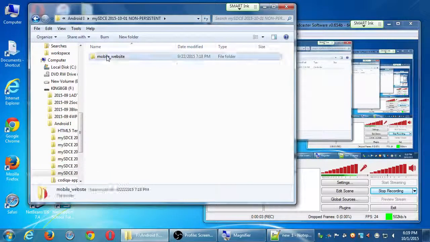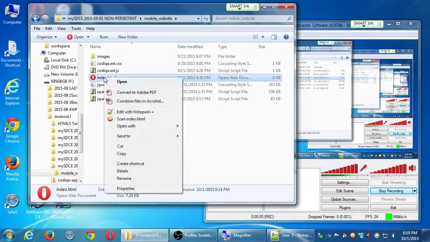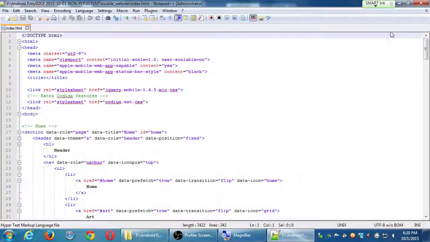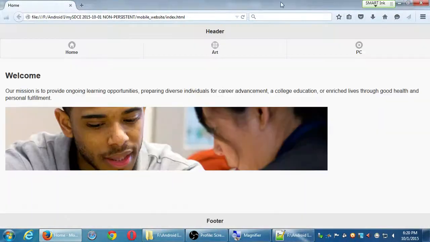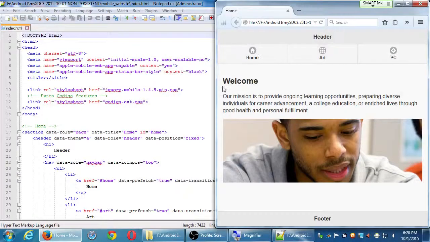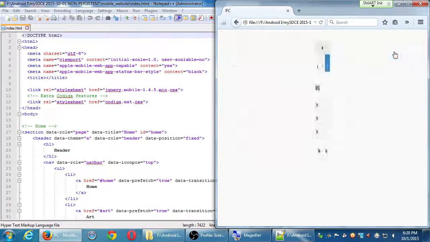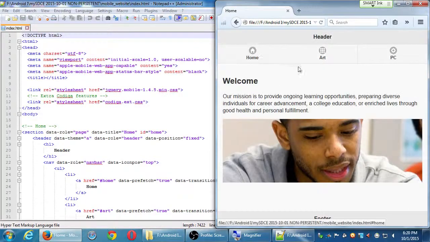All right, so you want to open the index.html file. And if you take a quick look at it in Firefox as we test it, again, it'll behave the same as before for the user. I can go to Art, PC, Home.